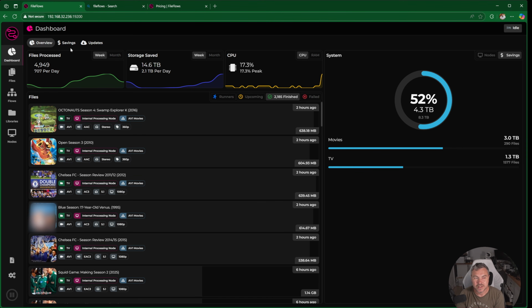I think the savings must be looking at maybe a long term or long form. So it's basically saying at the moment that's what I'm looking at saving over the long term. But that saving of 14.6 terabytes is pretty phenomenal, to be honest.